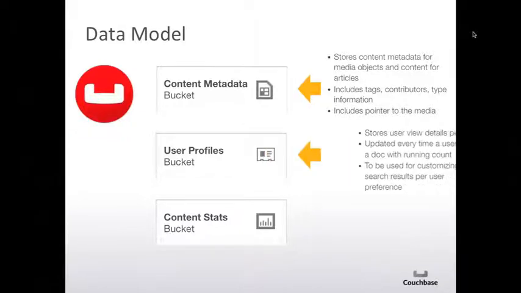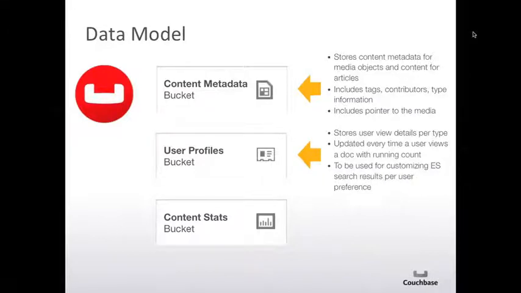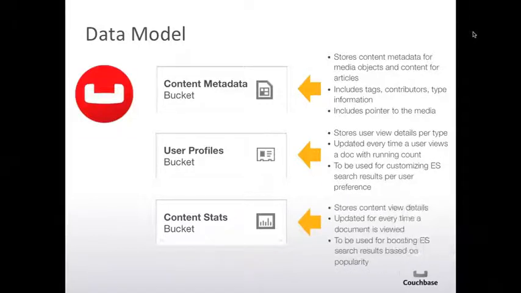They also had a bucket for user profiles. In user profiles, they would store different user details for each user. So what are the different kinds of documents the user views, the count for all these documents, and also some of the smarts that they could use to drive customizing the Elasticsearch search results. So things like preferences and so forth associated with the user would be stored in the user profile document. And finally, they had content stats for every piece of content, which was represented as a JSON document. They would have things like who viewed it, the time at which it was viewed, and again some smarts so that they could use it in Elasticsearch for boosting the Elasticsearch results based on content popularity.